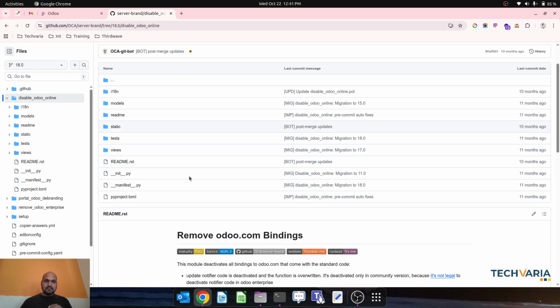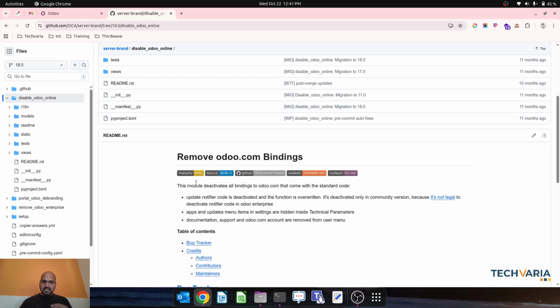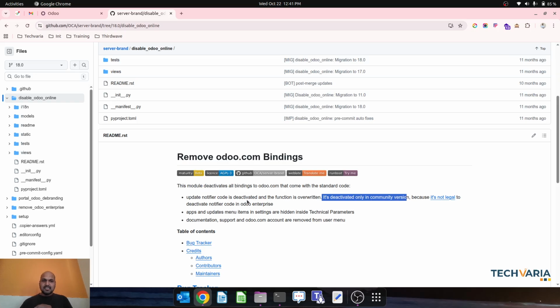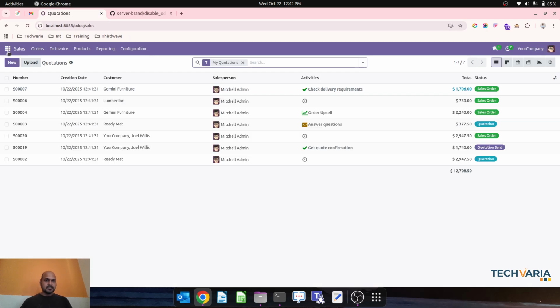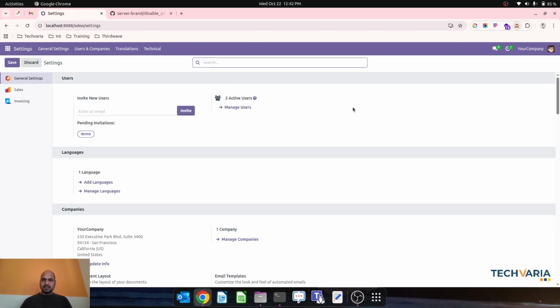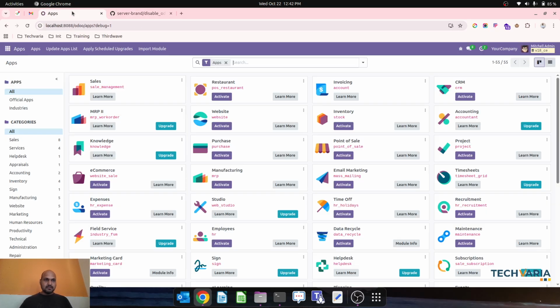First is Disable Odoo Online. What this app does is remove the odoo.com bindings. The very first thing you will see is that it is deactivated only in Community Edition, because it's not legal to deactivate the notifier code in Odoo Enterprise. So the Sales app is there, it is Community Edition, and in settings I'm enabling the developer mode. Everything works perfectly. Now I will go to the application stack and install Disable Odoo Online.